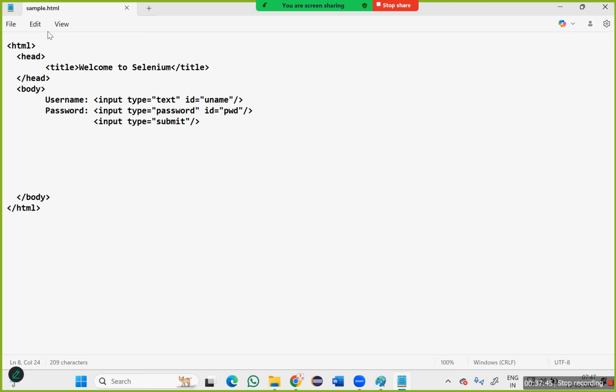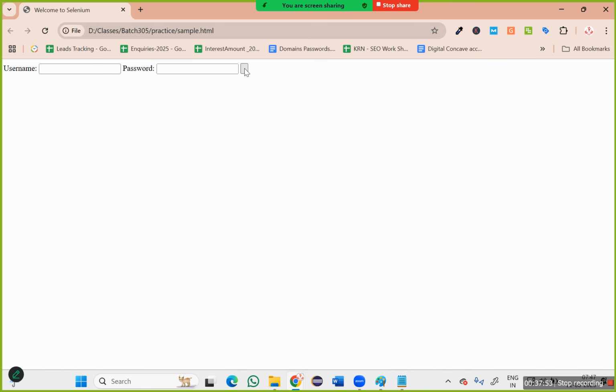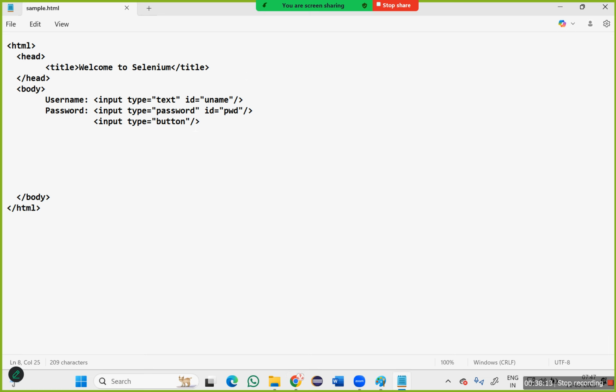Now I am going to give an empty button. If I give input type equal to button, I am getting an empty button, but I need the button name as login, not before the button or after the button. I need it on the button. Value equal to whatever I give, that it will be displayed.